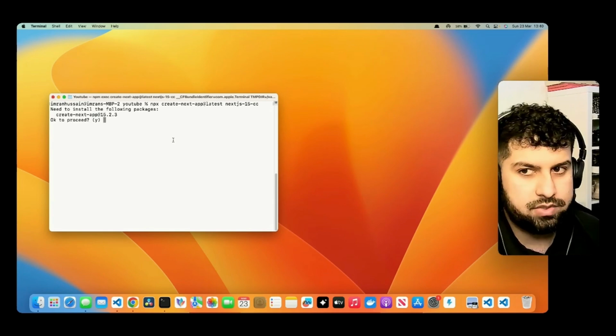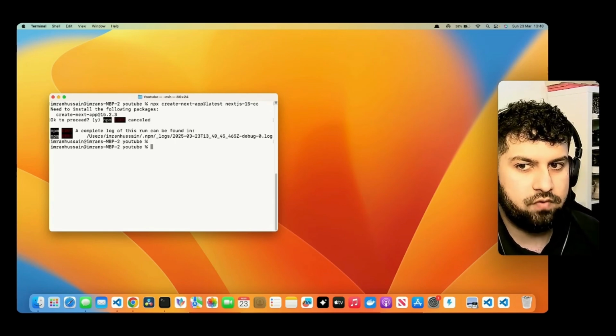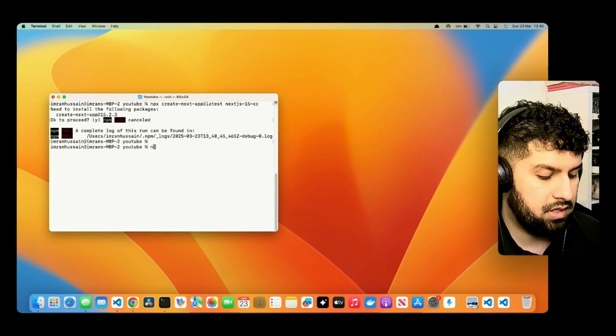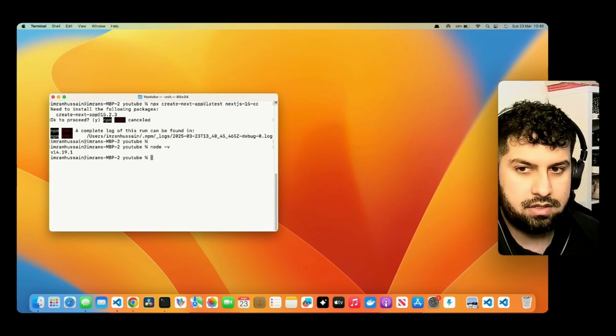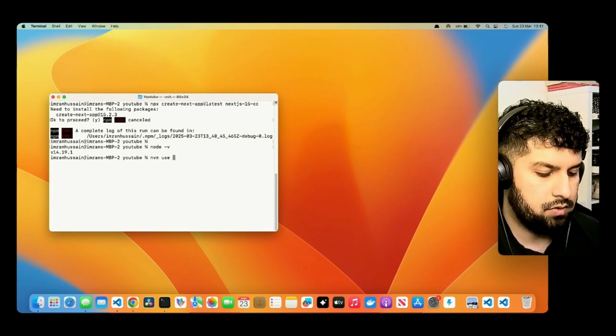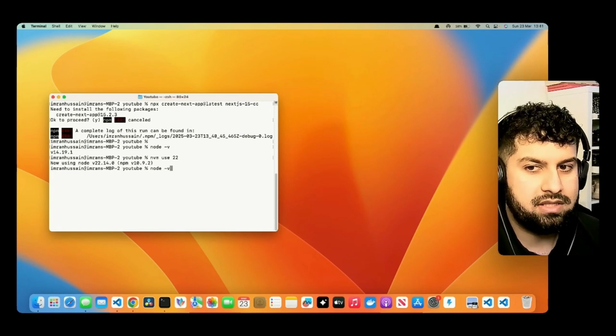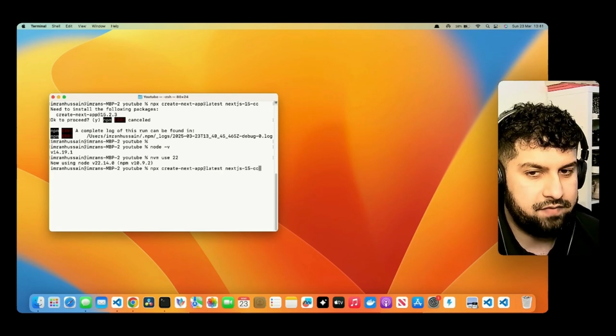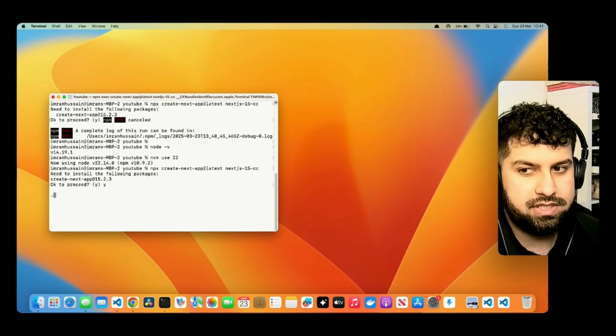So we want to proceed, and actually what we want to do beforehand, we want to check the node version because certain node versions are not compatible. So we're on node version 14, so we need to change that to node 22. That's the latest one, and then we can install our Next.js 15 app, and we want to proceed with this.